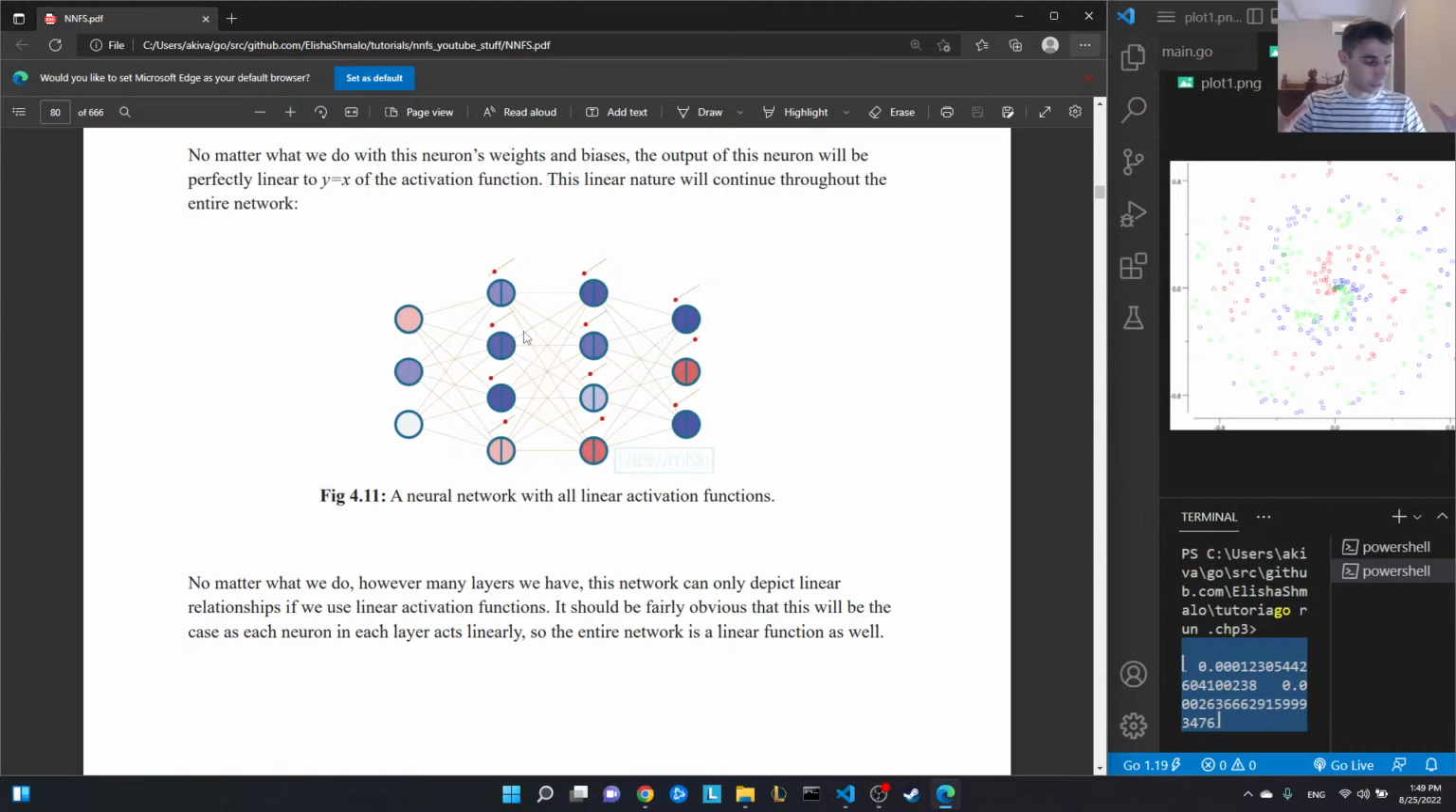Now let me ask you something. If every single part of this function is linear, the function as a whole is also going to be linear. I wonder if some neurons had a function of y equals x, and some neurons had a function of y equals half of x, so they have different lines. I wonder if that would return nonlinear data.